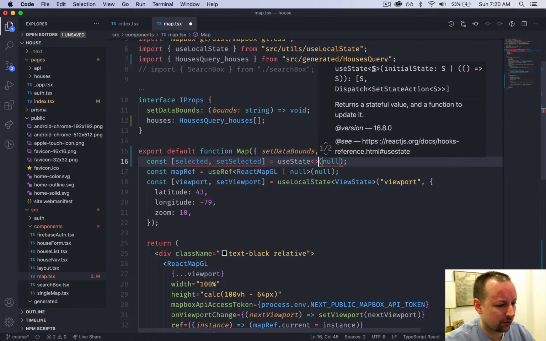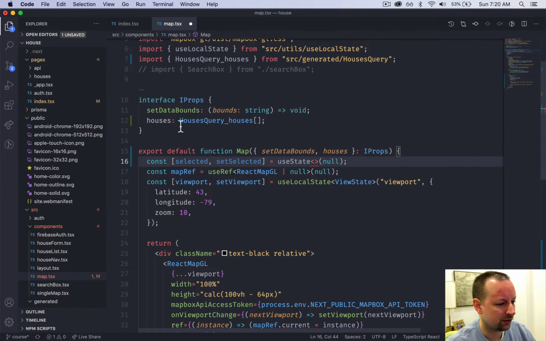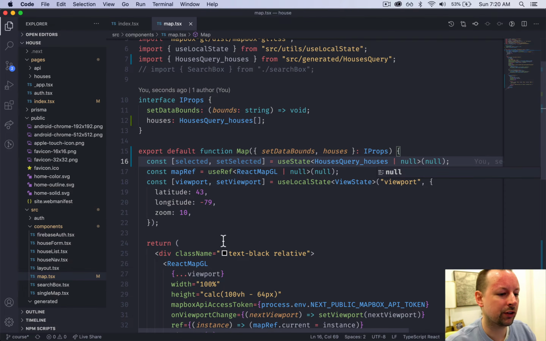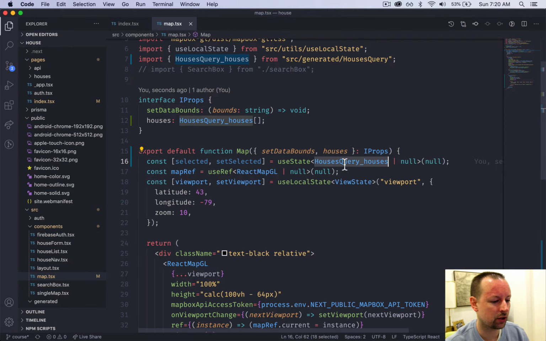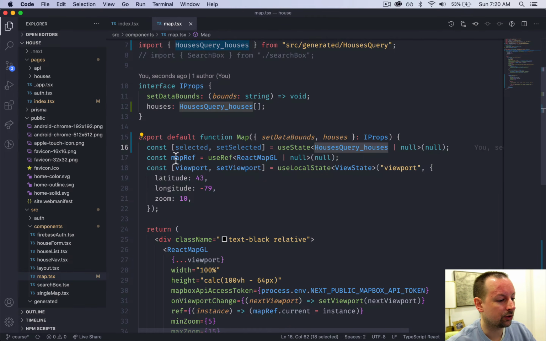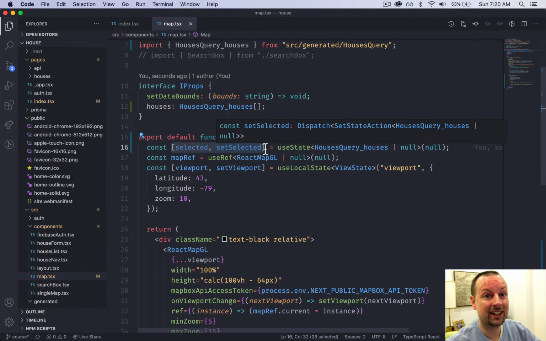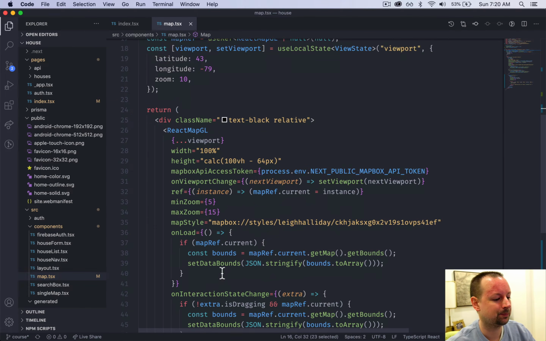And the type for this is basically one of these houses here. So we'll just copy that type in here. Now, or null, because you don't always have a selected house. So we're just going to say it's either going to be a house as returned from this query interface here, or null. So now we have selected.